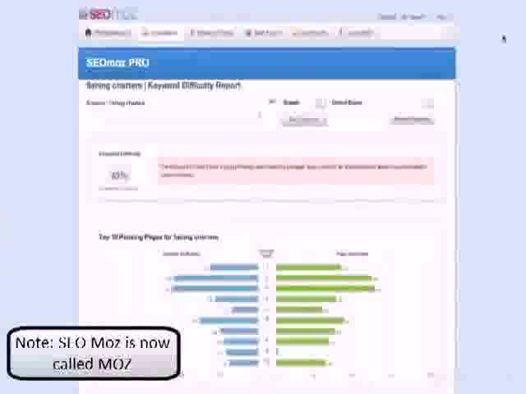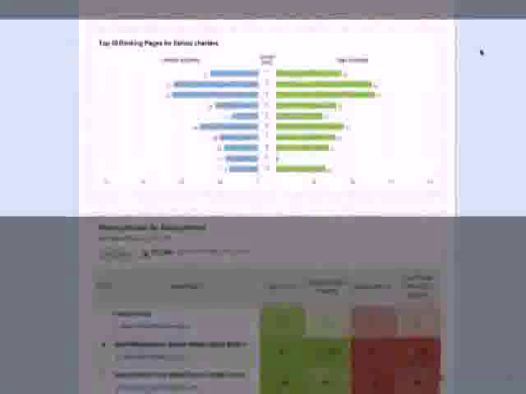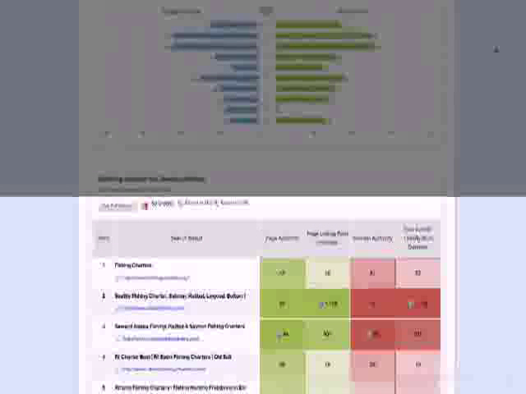SEO Moz doesn't really have a true keyword research tool, but the keyword difficulty report we'll definitely take a look at as one of the best competitive research tools. So this combined with one of those keyword tools is really an excellent resource. You can see they pull some really important information with regards to SEO.